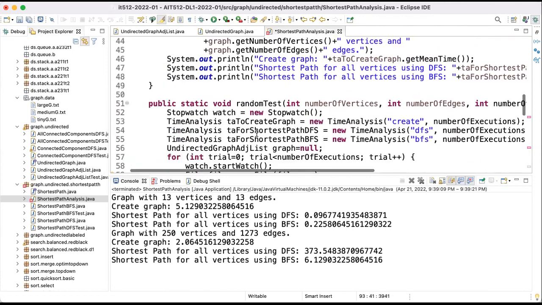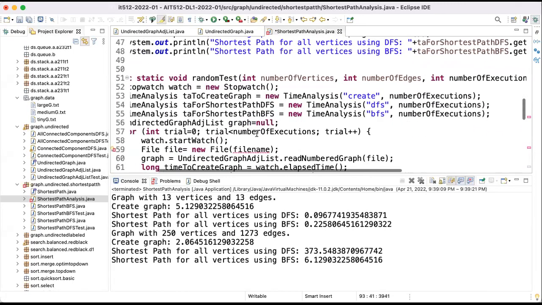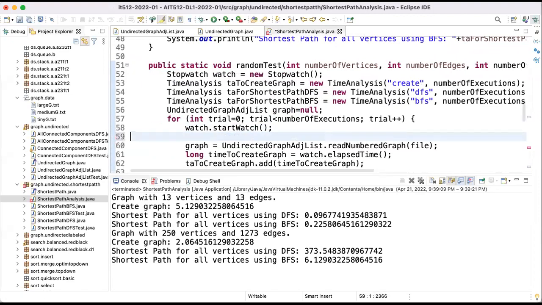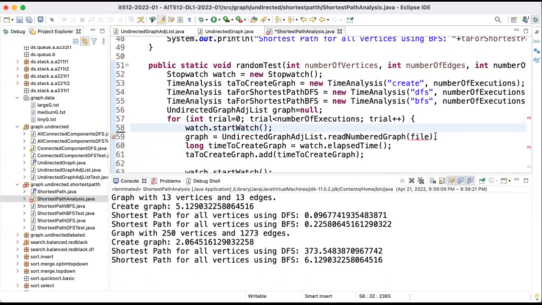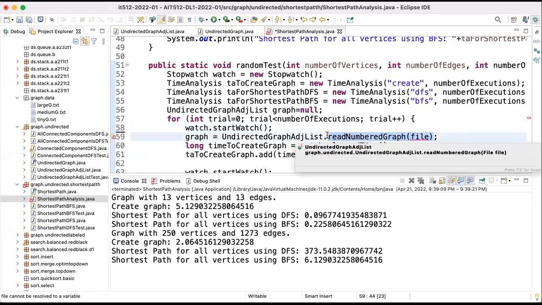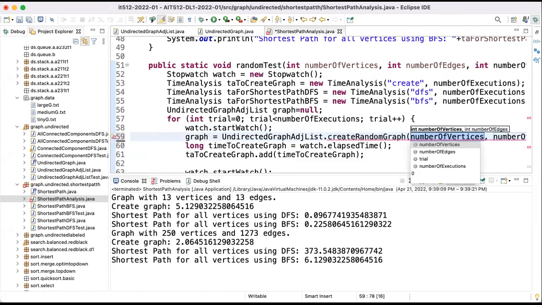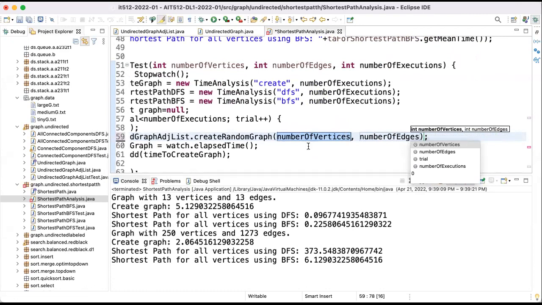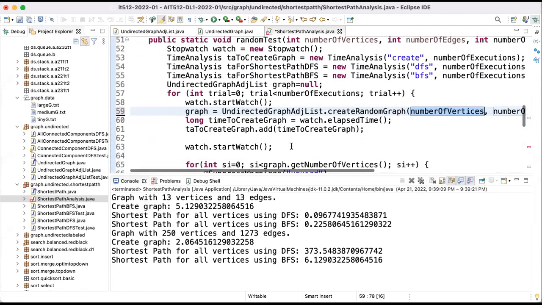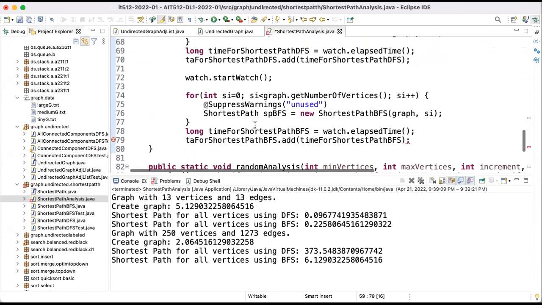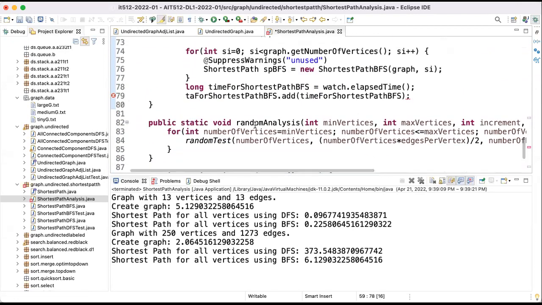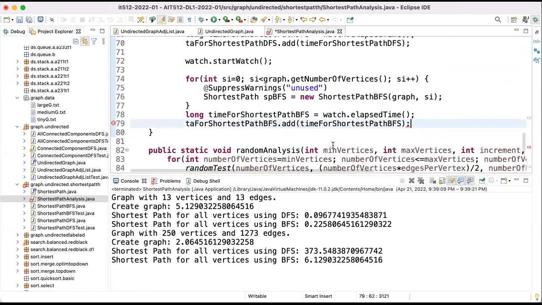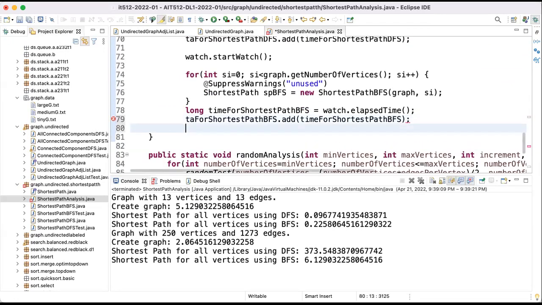Now let's modify our random test that we copy pasted from the previous one. And here, instead of creating a file, we no longer have a file. We'll just create the graph using createRandomGraph, with the number of vertices we get and the number of edges we get, and we can still compute the time to create, which will be fine. And we computed all these times here.